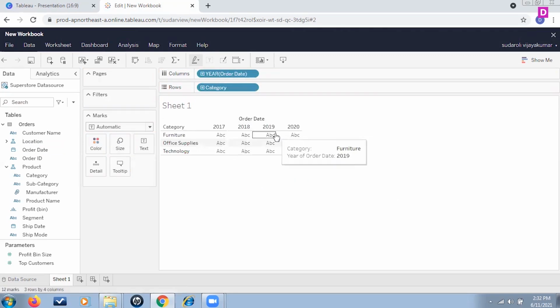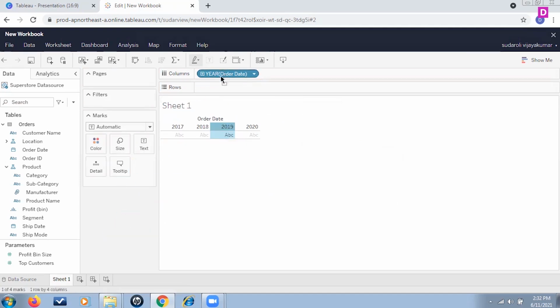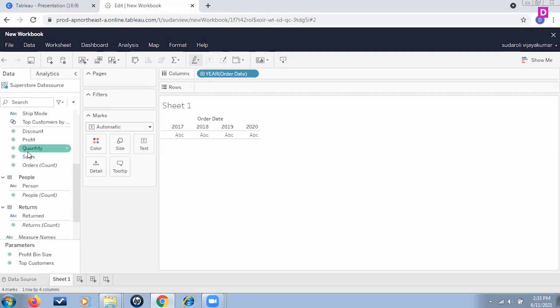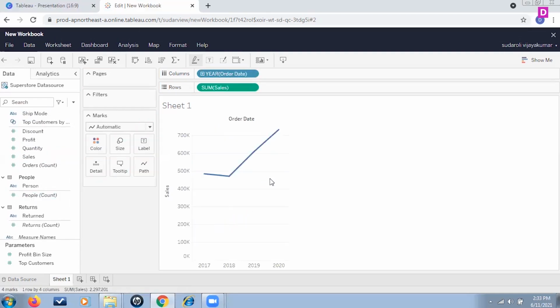Then if I right click anywhere, I just need my visualization. So let me put in the proper fields actually. I'll make sure I put my order date in my columns, and then let me put my sum of sales into my rows. So what I have got here is some kind of points.